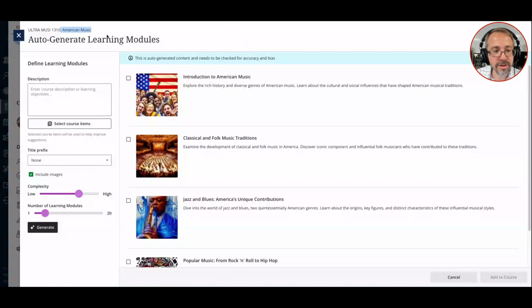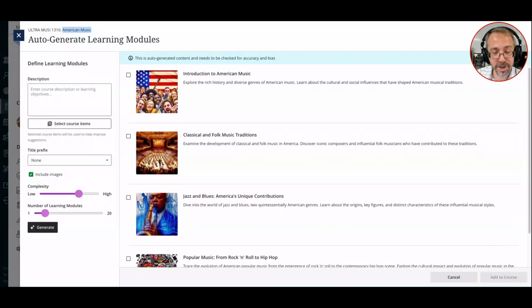So you see here, it pulled from Ultra MEOSI 1310, but specifically it focused on that American music. It knows it's a class, a college course, obviously been programmed for that, and it's looking for any indication of what is this class, what can the AI do to generate, and it gives us introduction to American music. Explore the rich history and diverse genres of American music. Learn about the cultural and social influences that have shaped American musical traditions. Yeah, that's pretty darn good.